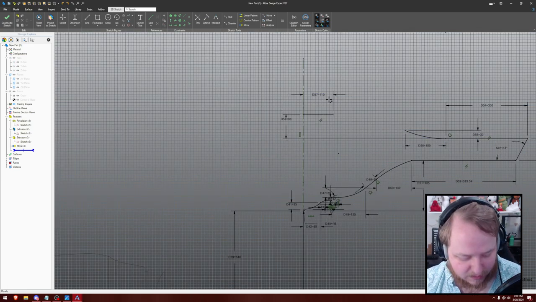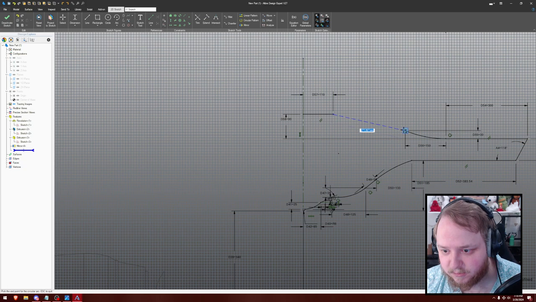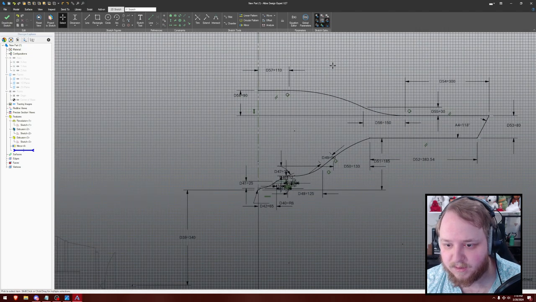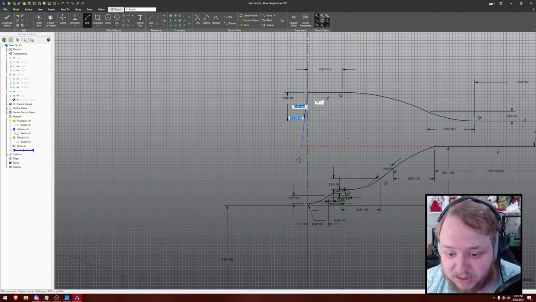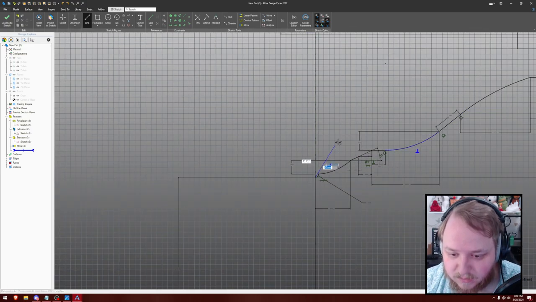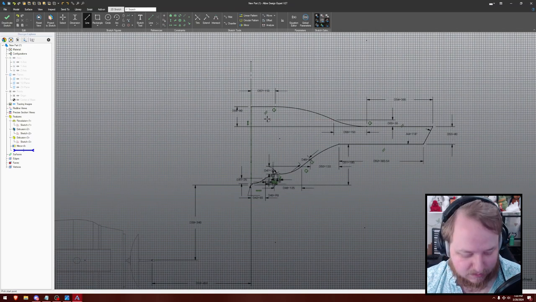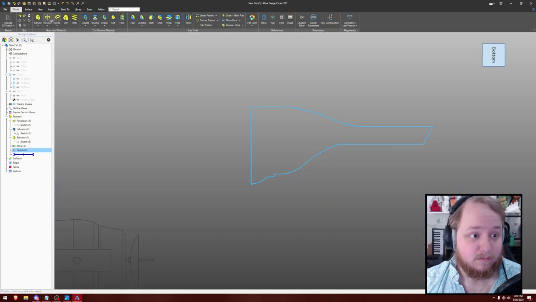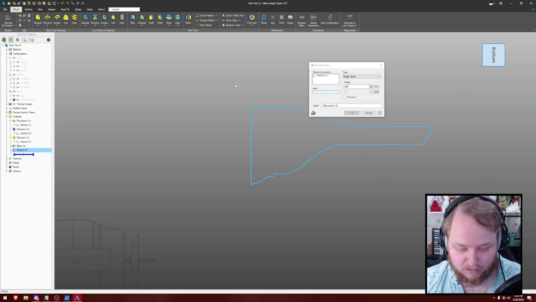And then we're going to connect these two with an arc. Make that tangent. There we go. Okay. This should hopefully look right when we revolve it. Let's see. Revolve. Around. Oh.